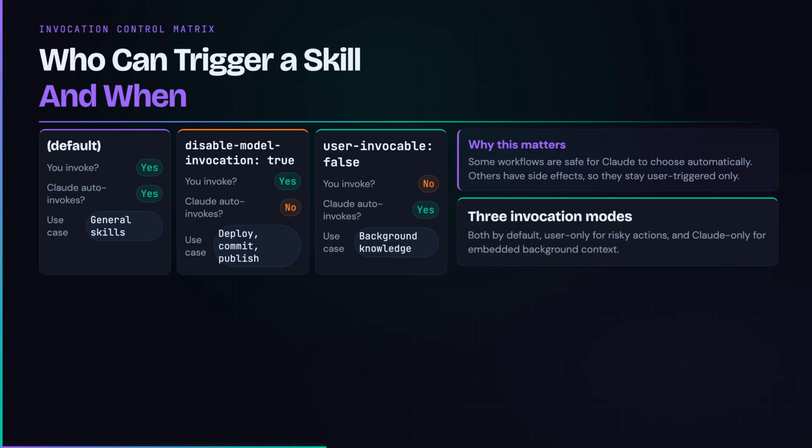Think of invocation settings like a safety switch on a machine. Some machines are safe to start automatically. Others need a human hand on the switch. The default setting lets you invoke a skill and lets Claude auto-invoke it, which fits general skills. Disable model invocation: true keeps user invocation on but blocks Claude from starting it, which fits deploy, commit, and publish workflows. User invocable: false hides the command from you, but lets Claude use it for background knowledge.